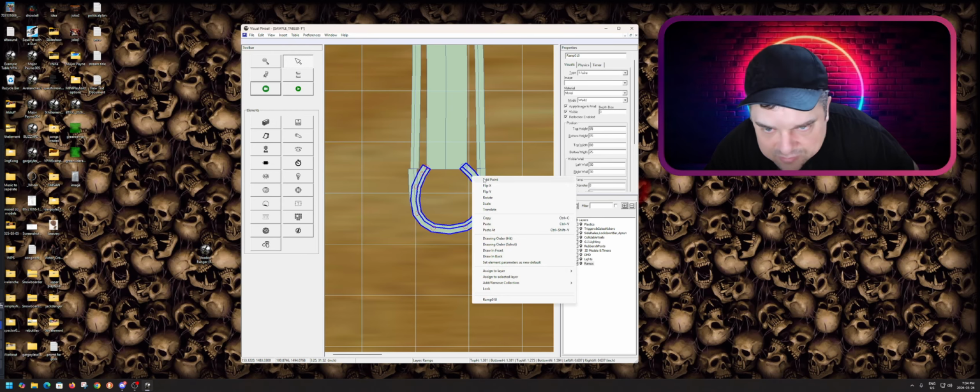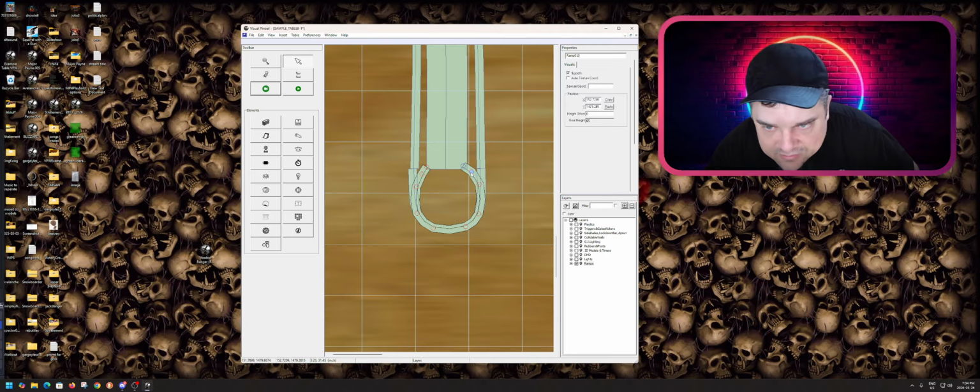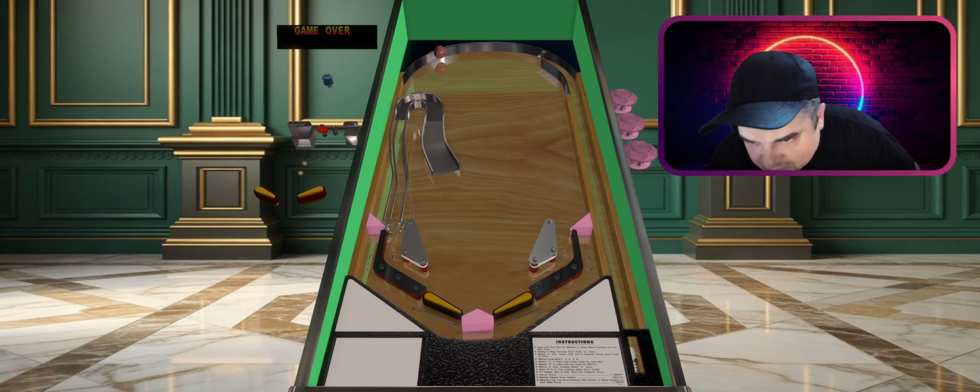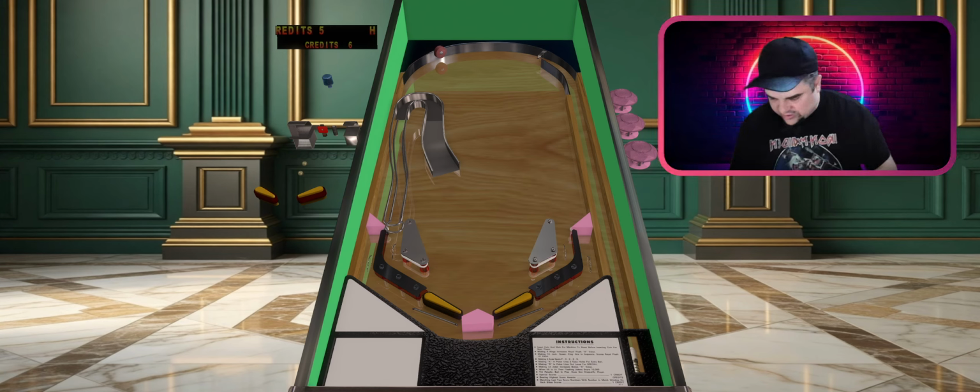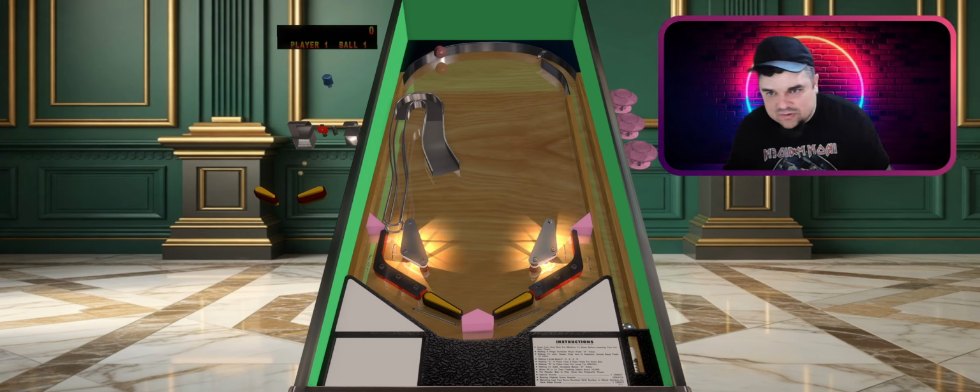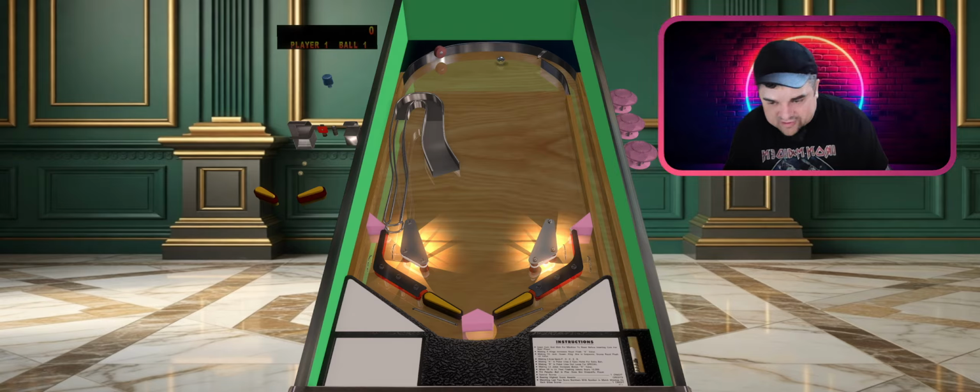Okay, try to do the same thing on the other side. That one was sticking out a little bit. Let's see. There we go. So now let's try the ramp. See what the ball looks like going down the ramp. See if we're satisfied.